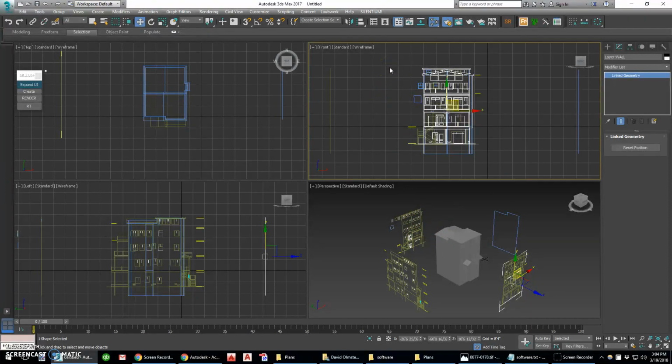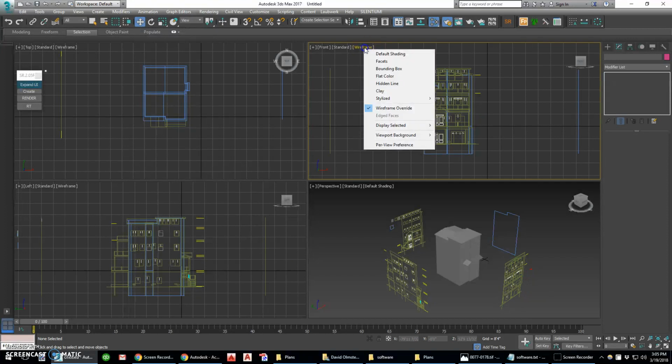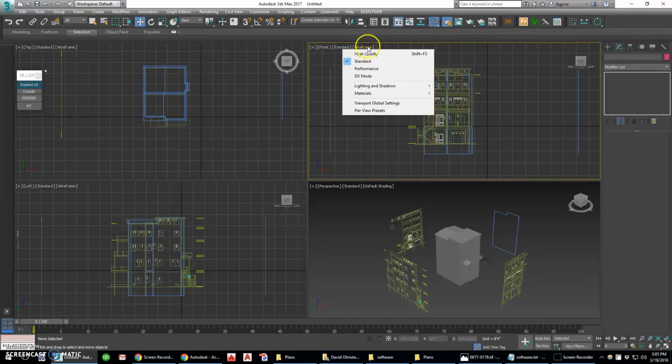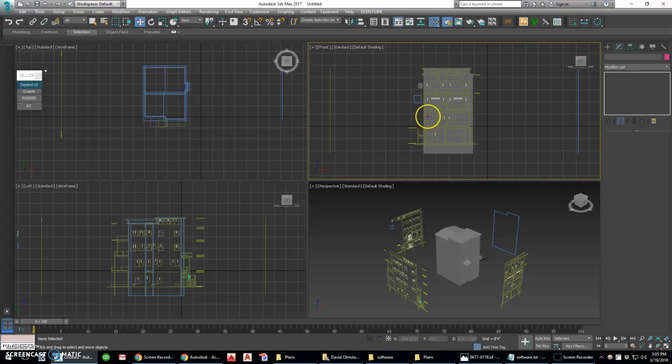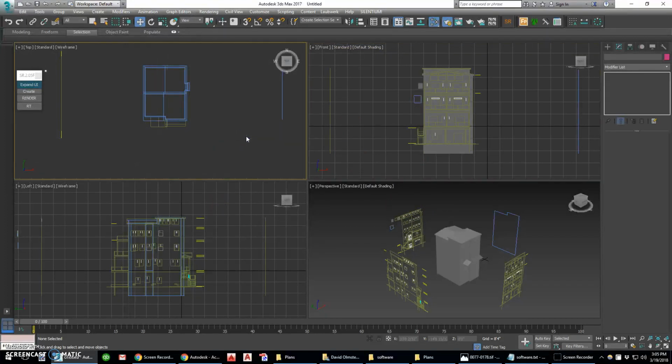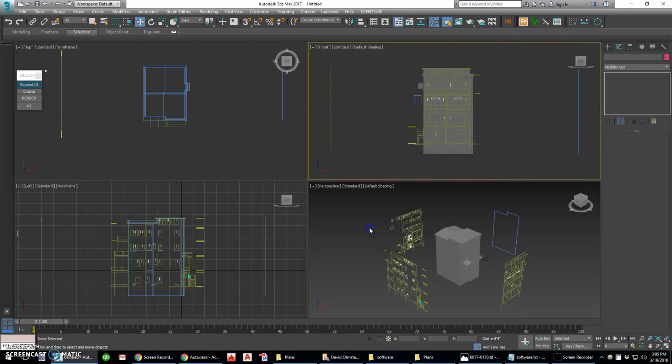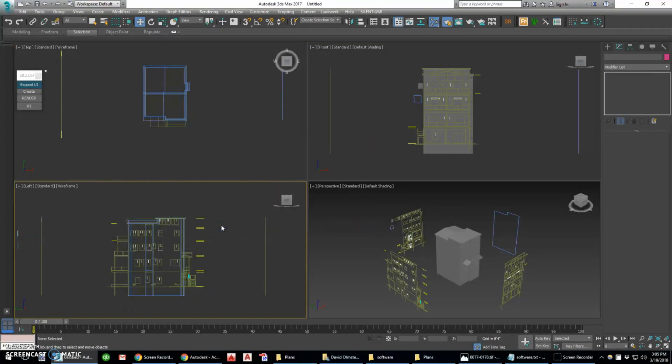So what I want to do in this viewport is change it from wireframe to default shading. The other thing is I don't want grids in any of my viewports. So if I click in a viewport and type G, it turns off my grid. I just don't like them. They get in my way. You could set that grid to be units so you can get an idea of measurements, but I just don't use that. I use this as close to AutoCAD as I can.